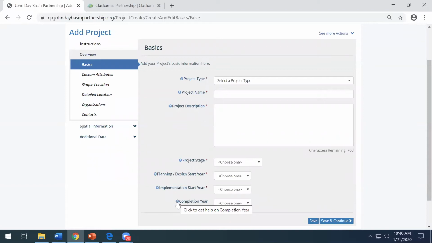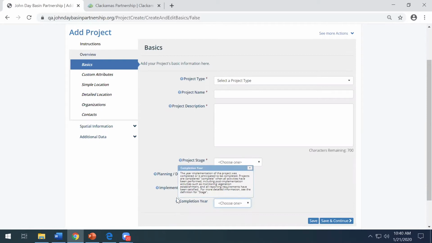And I'm just going to show an example here of the little pop-up information that will appear. So if you're having trouble understanding what is being asked, go ahead and click on that little icon and we'll give you a bit of a definition of what is meant by completion year, for example.